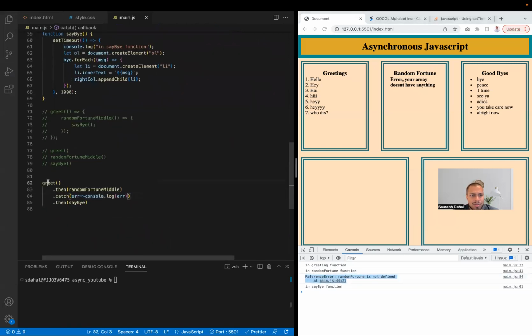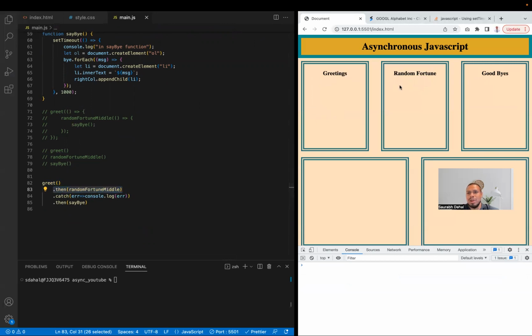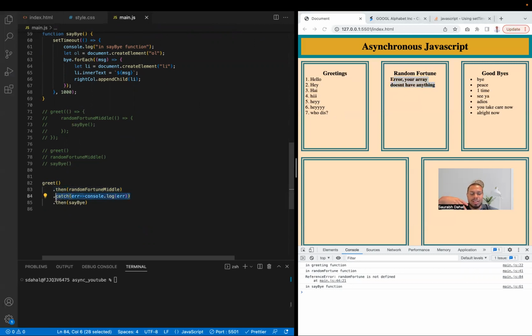So in this case, we can still run greet and then run random fortune middle, and it will run greet and it will run random fortune middle after. But if there's an error, it's not going to break the whole application. It's actually going to be caught. And we're also going to be able to run the say bye function. So we're able to dictate the flow of the execution of our code by using promises. So that's the benefit of using promises.